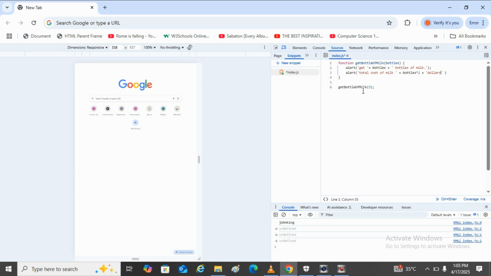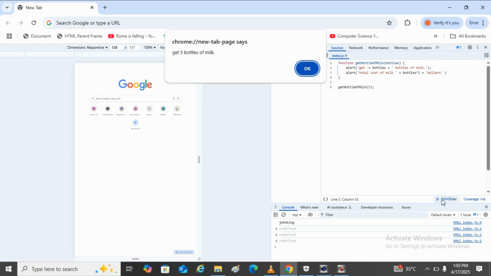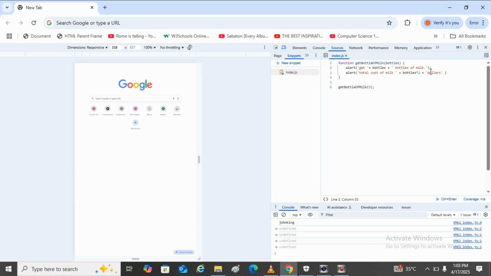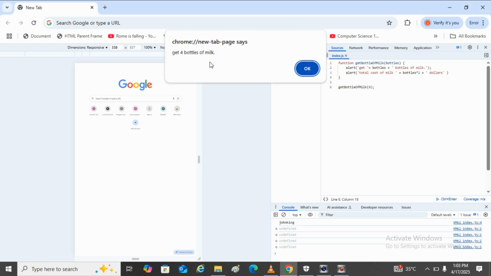So now let's run it. Let's say we're running with 5. It says you get 5 bottles of milk. Total cost of milk $10. Okay, we just need to give a space here. Let's say that we're buying 4 bottles of milk, and then let's run the code. You get 4 bottles of milk, and then total cost of milk is $8.